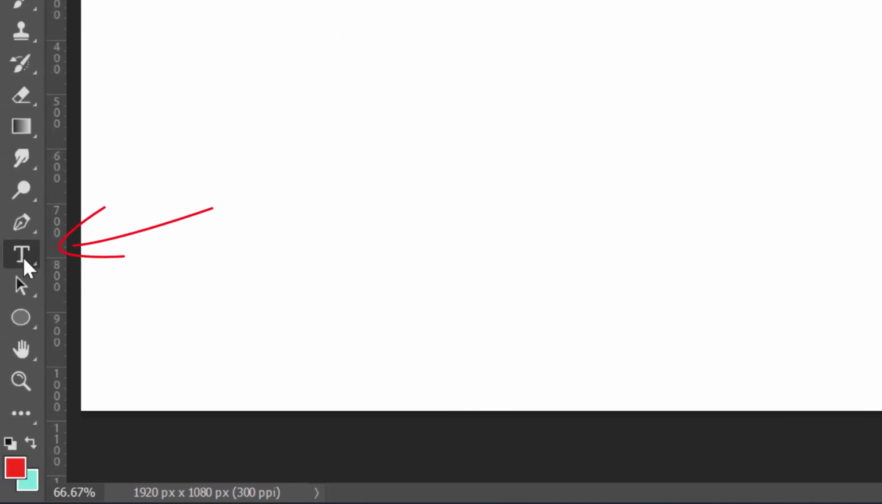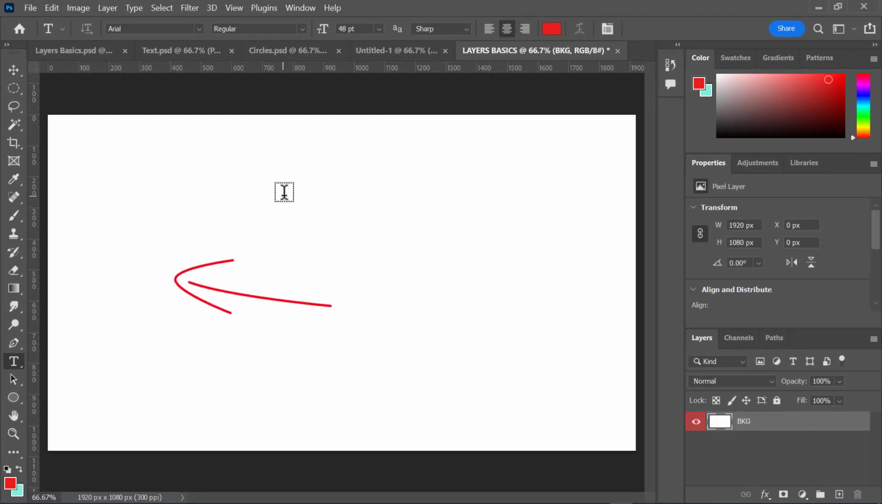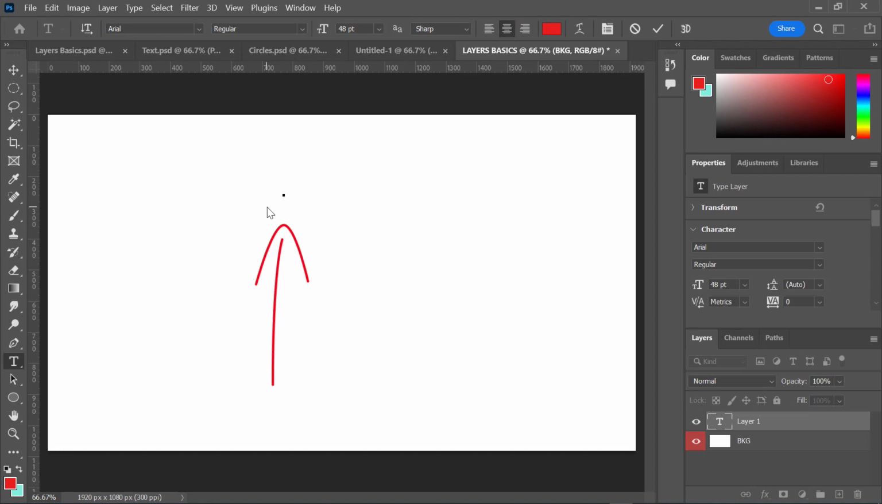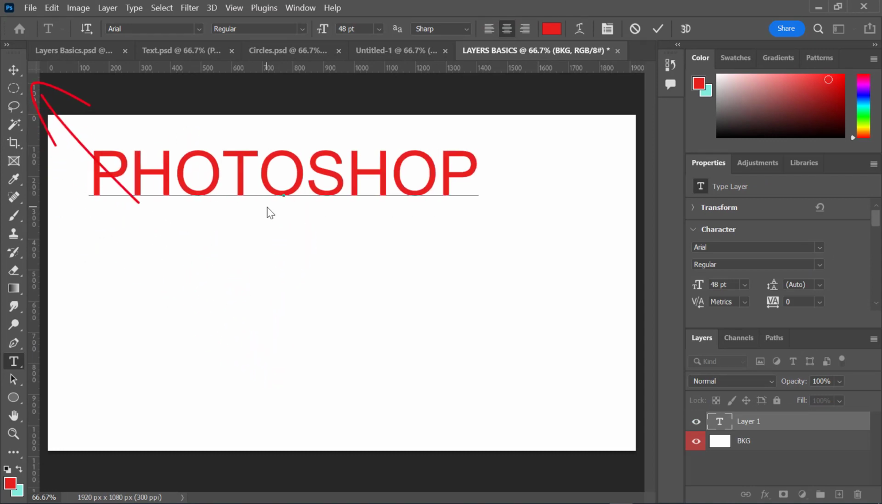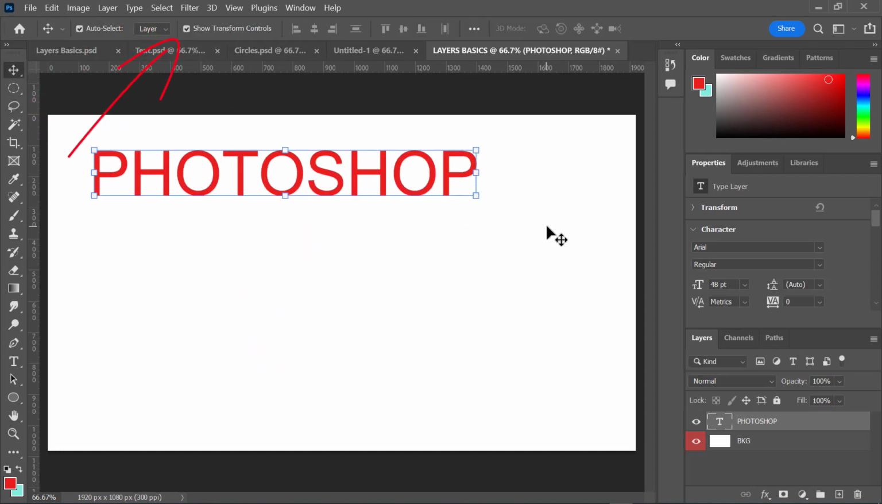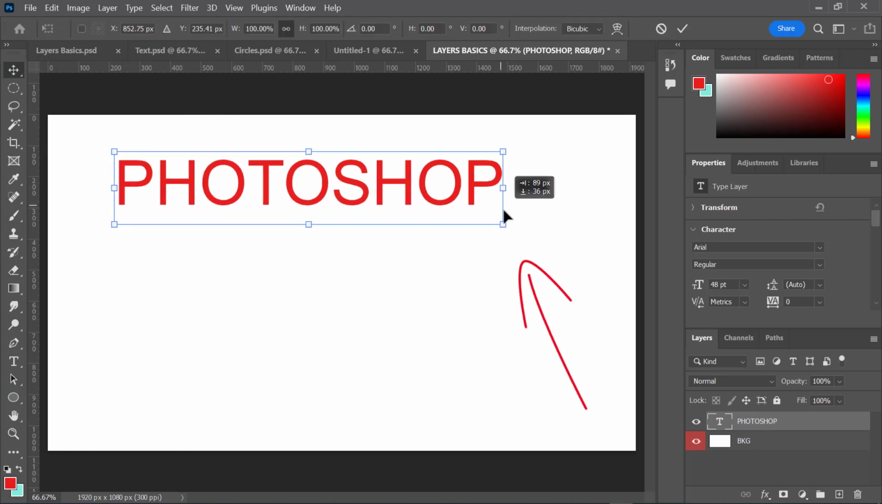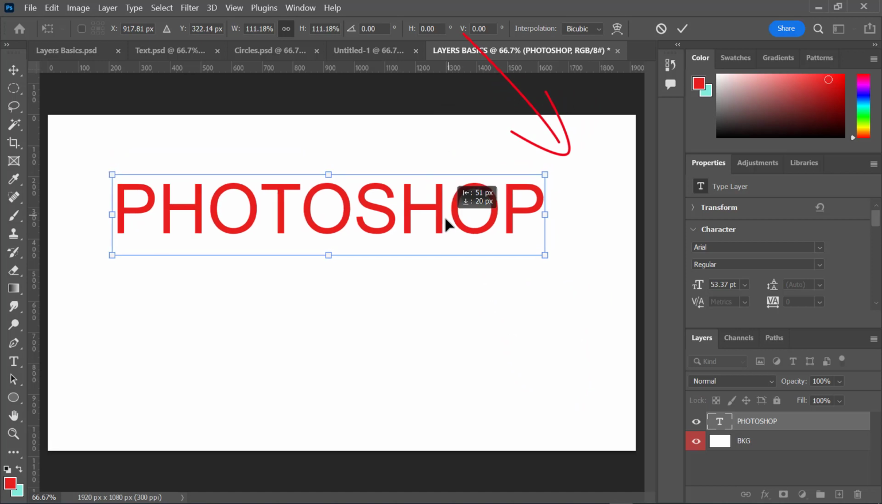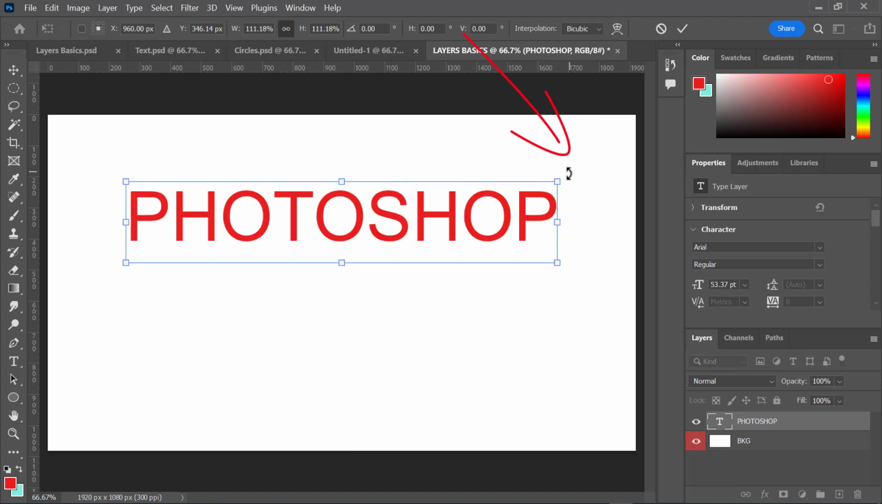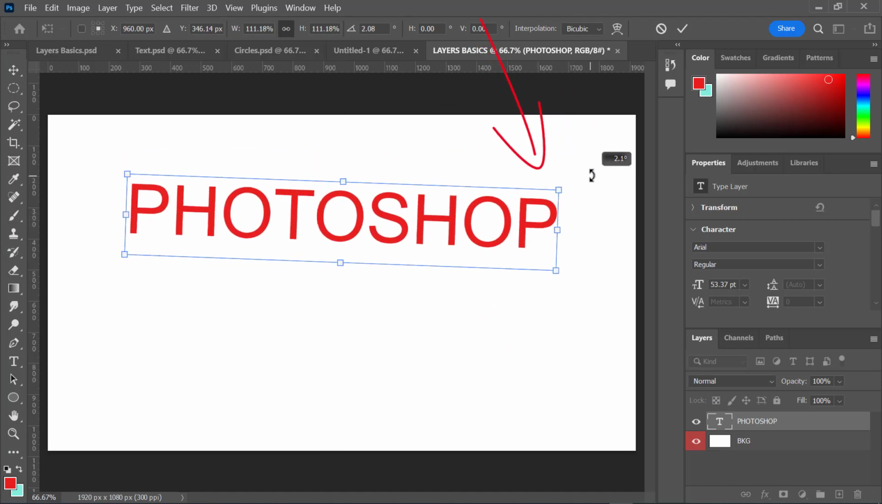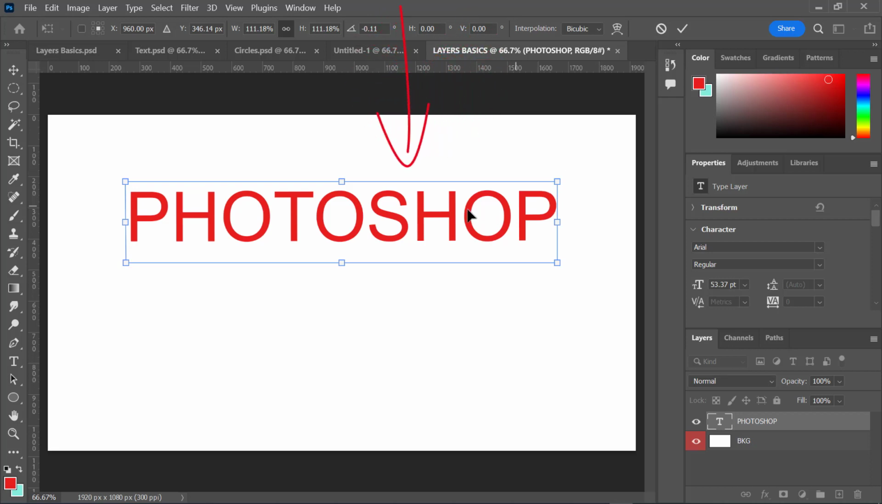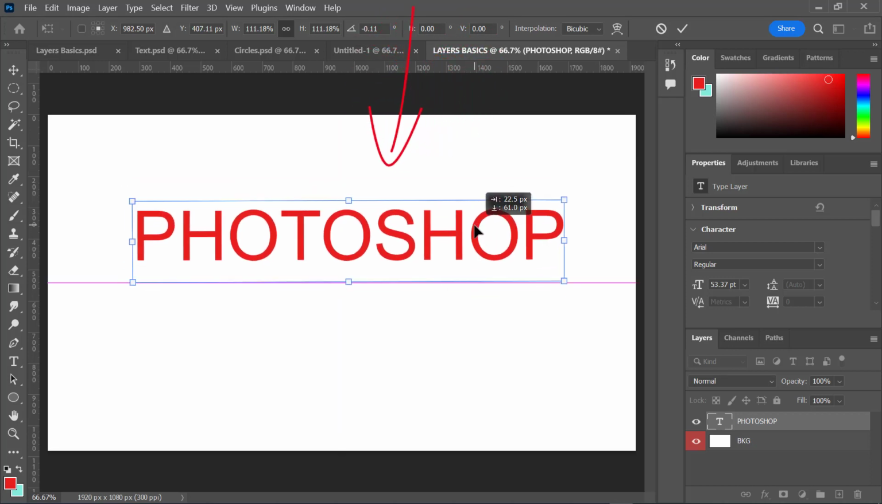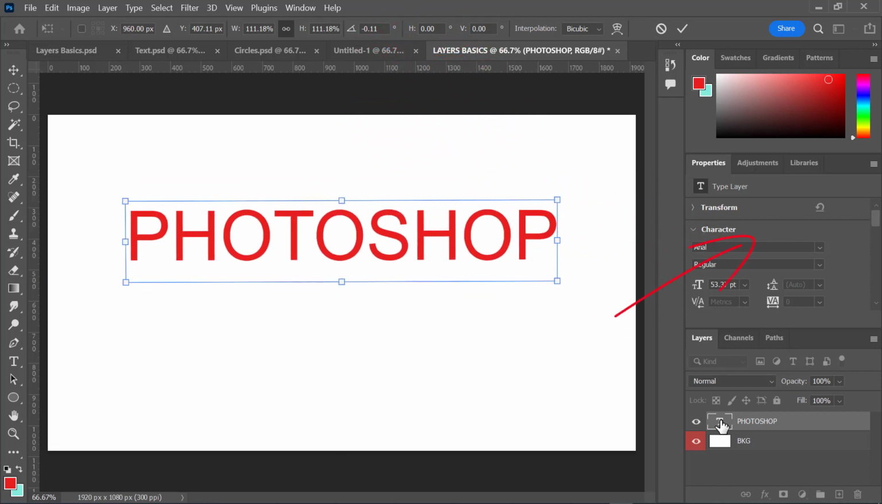Next, I will select the Type tool and create a text layer. After I enter some text, I will select the Move tool, and use the Transform control handles to resize the text. And if I place the mouse pointer outside any of the corners, I can see a curved arrow, which lets me rotate the text box. I can click and drag the text box to a new position on the canvas.